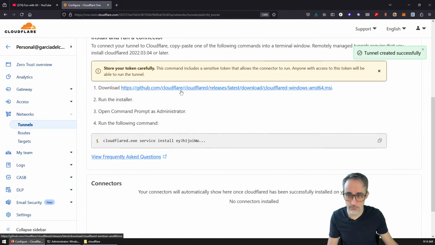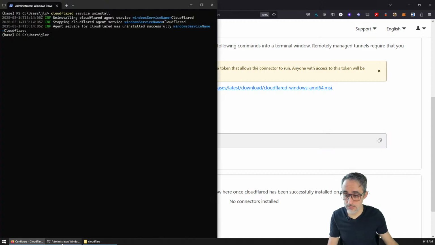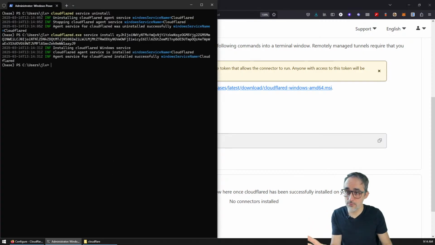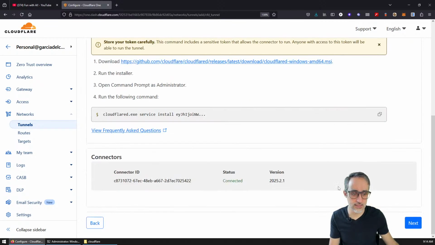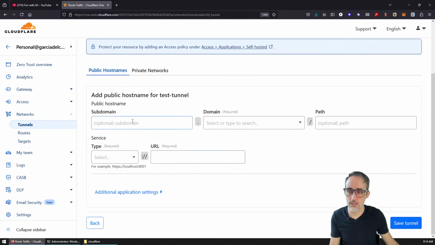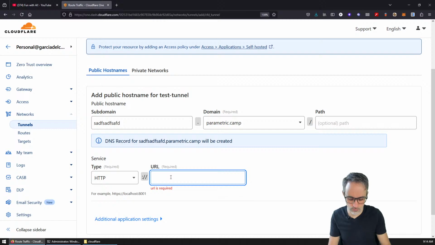I'm going to install and run the connectors. So I would download this, I would run the installer, I would open this, and then I would copy this. Everything that I'm doing right now, I am going to explain. I'm just trying it out, okay? And then this is good. We are working. And then the public hostname is going to go to some URL that is going to be localhost.